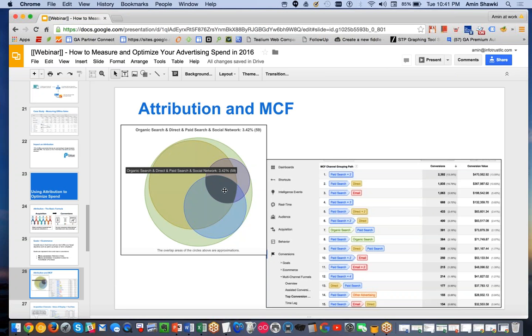That's really powerful to understand because the standard out-of-the-box reports only show you one channel that drove a conversion, the last channel, the last one that was engaged with before the purchase or the goal occurred. These reports show you the overlap or the multiple channels that might have contributed to a conversion.